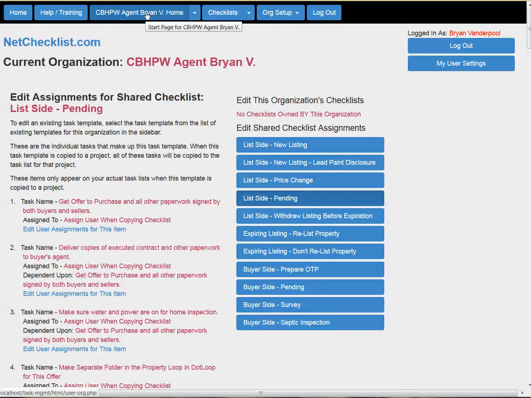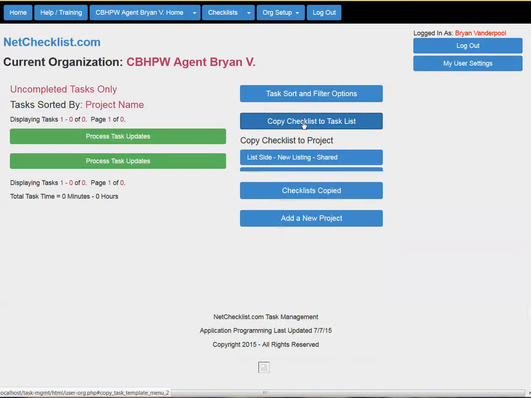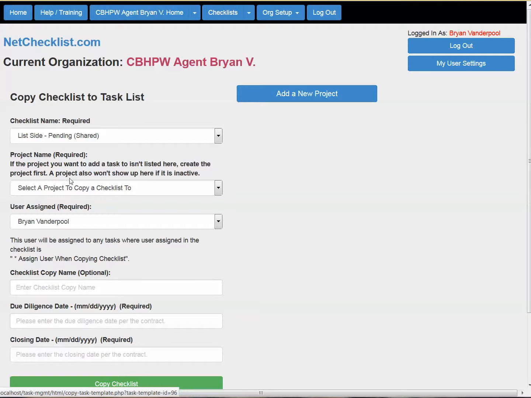So to start off from the home screen, which is where our task list would be if we had anything, let's say your listing goes pending. The first thing you're going to do is copy a checklist to the task list, which opens a little accordion menu, and I'm going to do the list side pending. It says it's shared because it is a shared checklist, and we've got to assign it to a project. Now I've got this 123 Anywhere Drive. Normally you would set up your project first and then copy it for it.